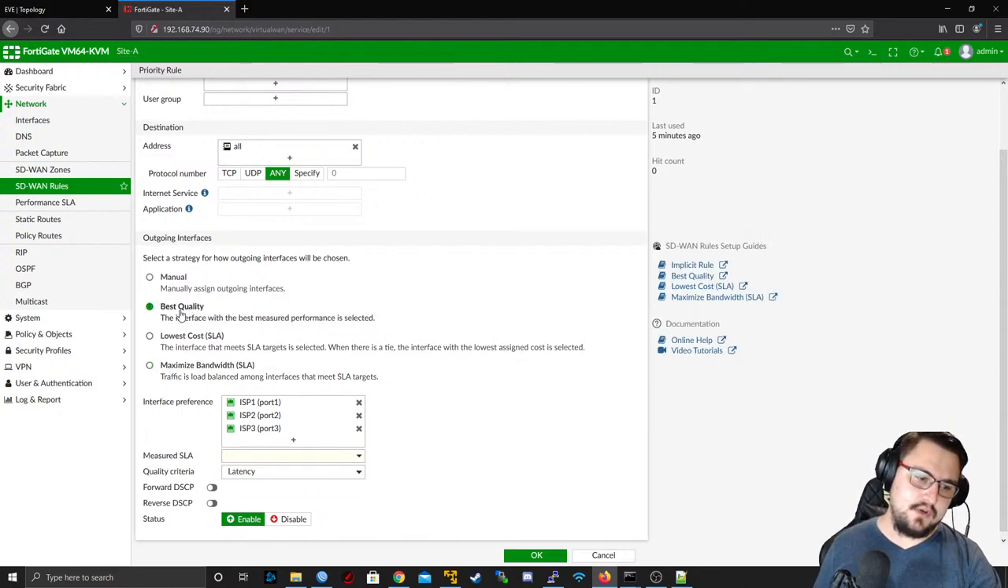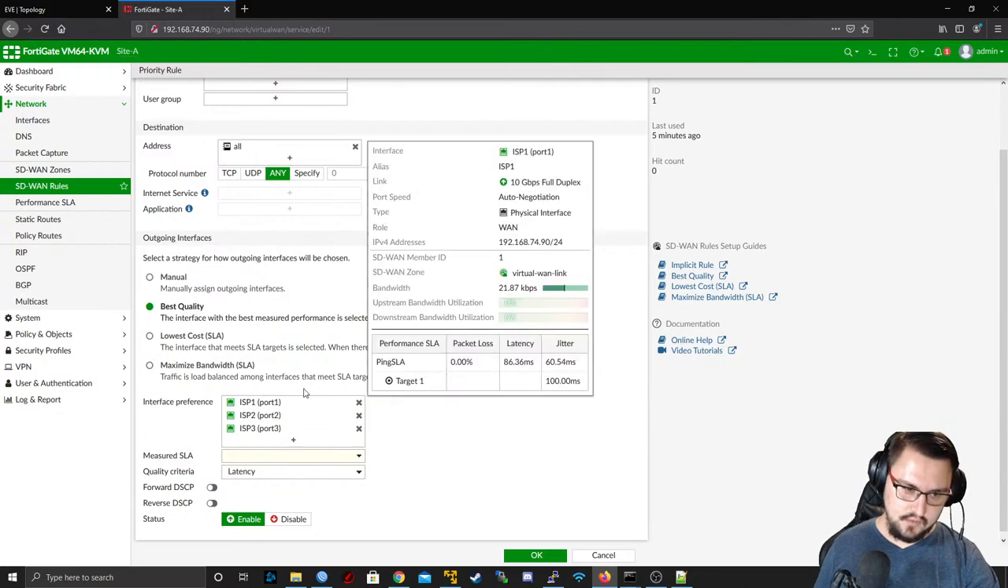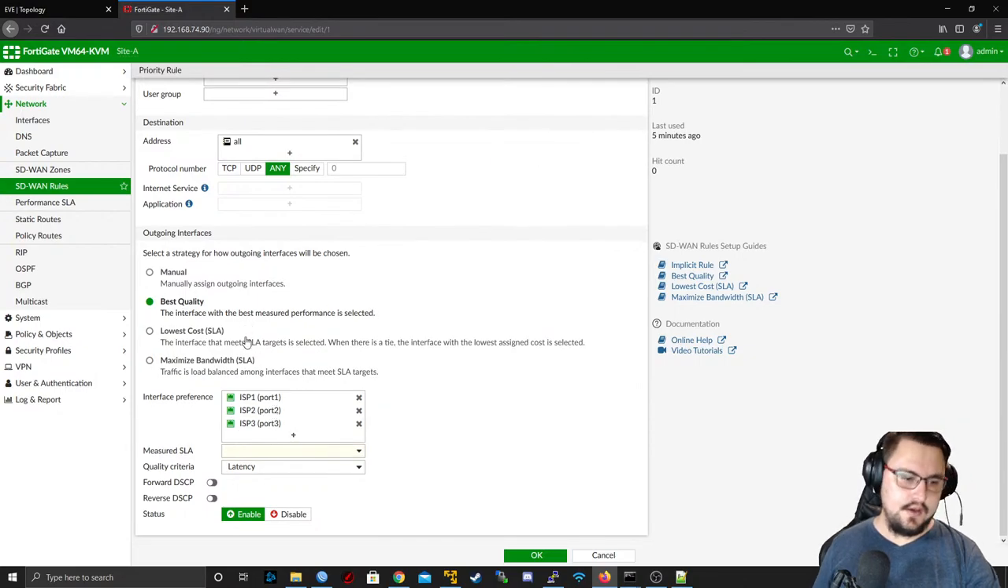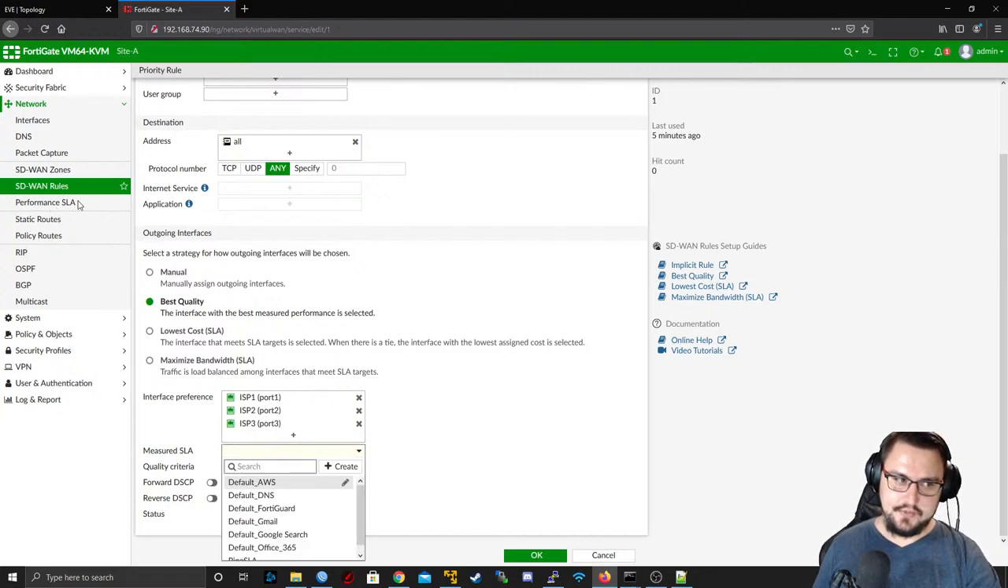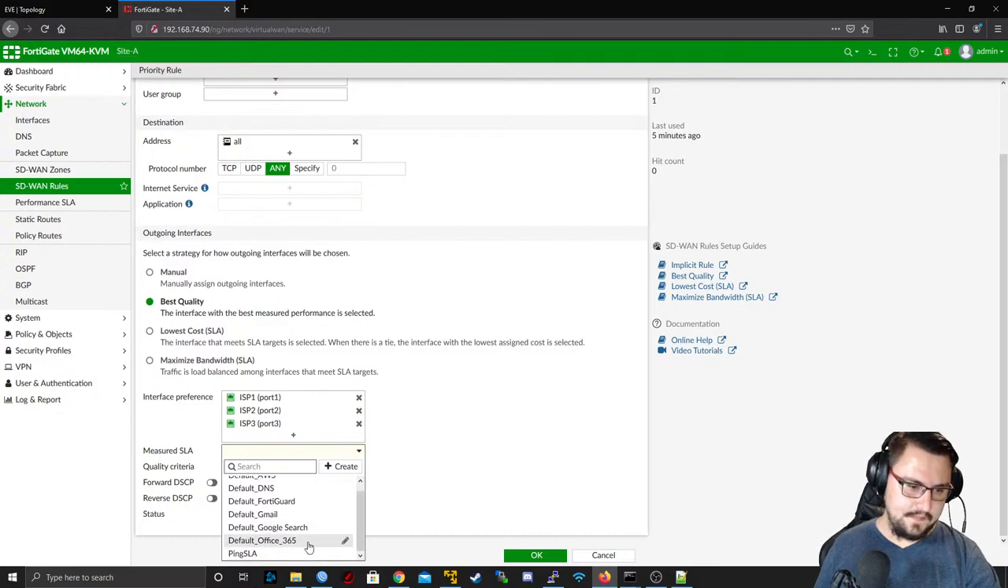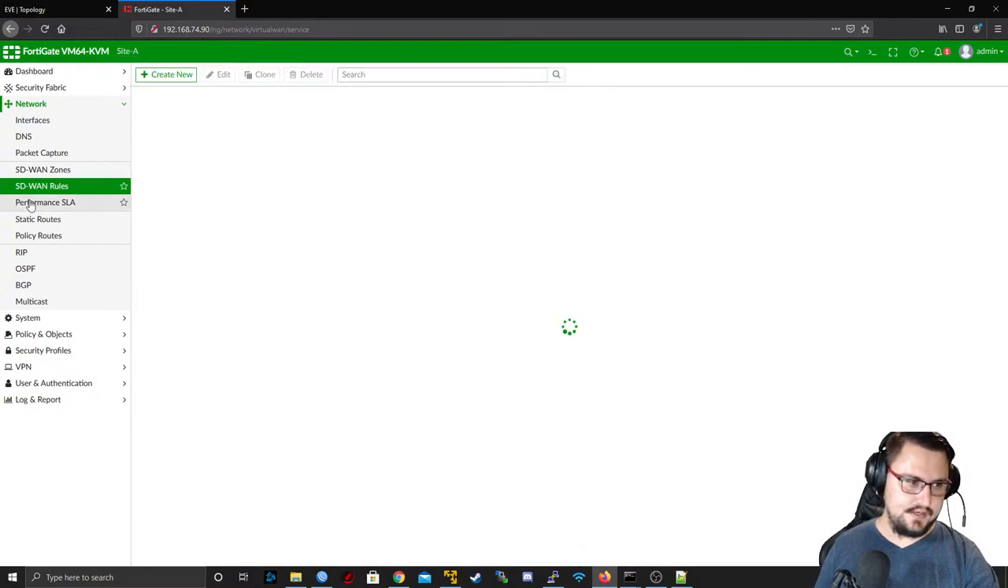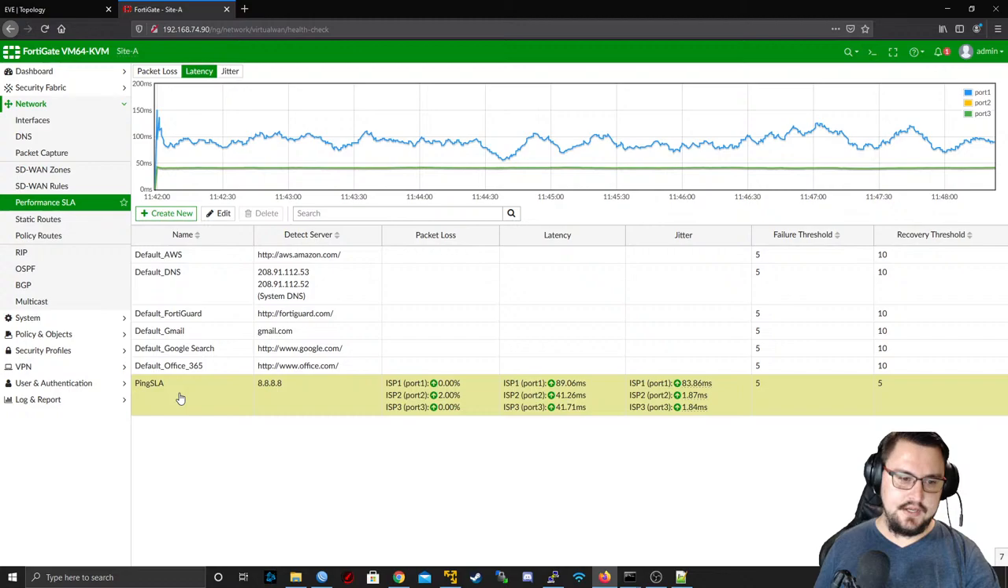But if you use best quality, it will prioritize the links in the order that you specify them. And then we can set things like the measured SLA. That is what we configure in the performance SLA. There I've got a very basic one I've called ping SLA.